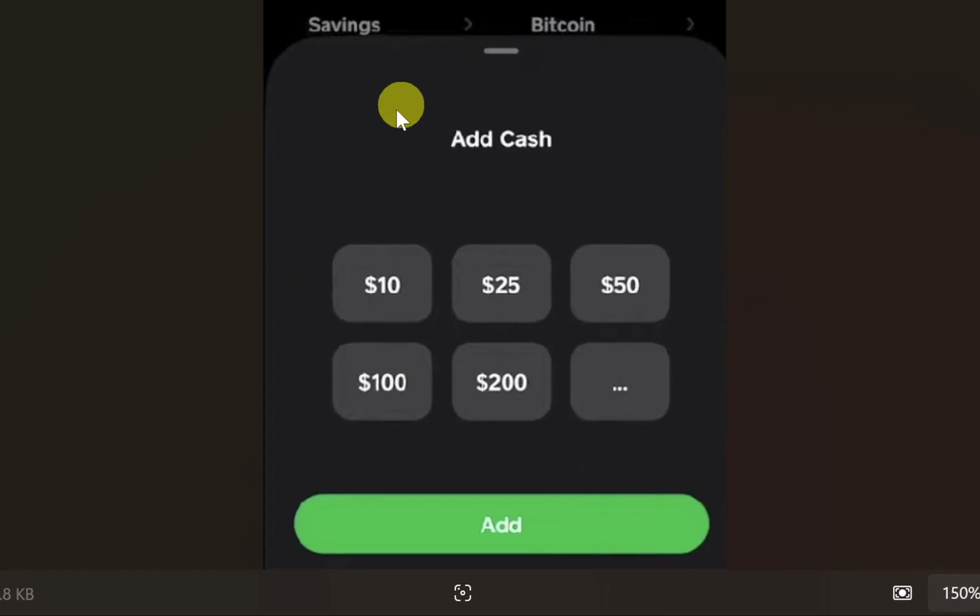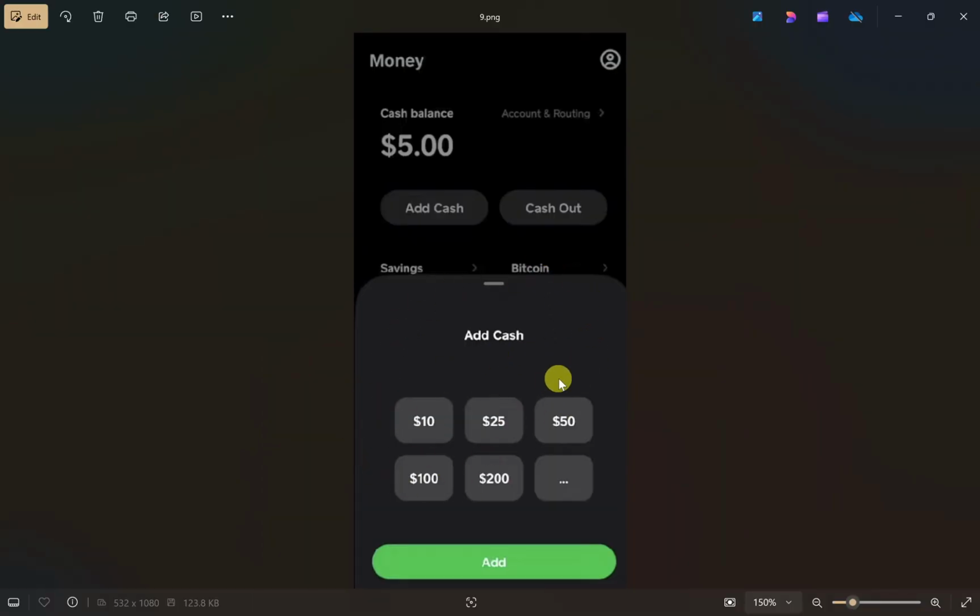Then it will ask you to choose a payment method. So choose that bank. So basically you need to choose the bank that you use to transfer money from your GoFundMe. Then you need to use that bank as a payment method in Cash App to add this amount. And once you do that, your money will be transferred from GoFundMe to your Cash App.